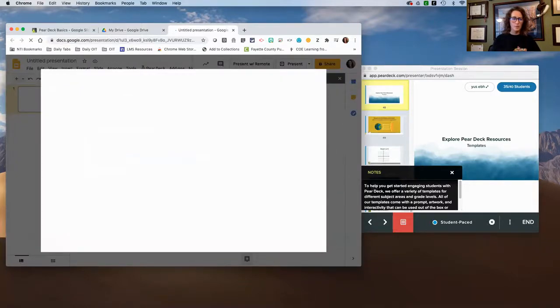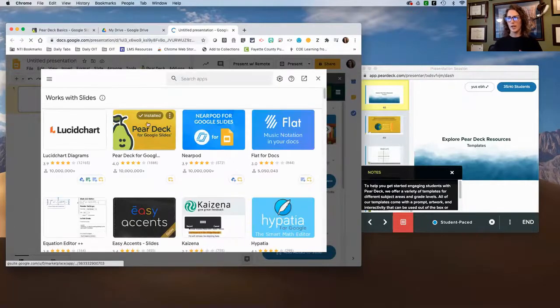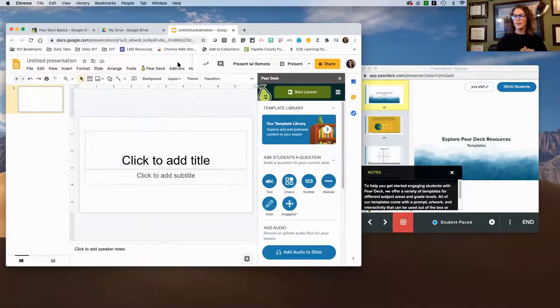And for those of you who are working on something and you're like, I still don't know how to do this, just type it in the chat. So Pear Deck's already installed for me, but this is where you would click it. And then it shows up here on your menu.